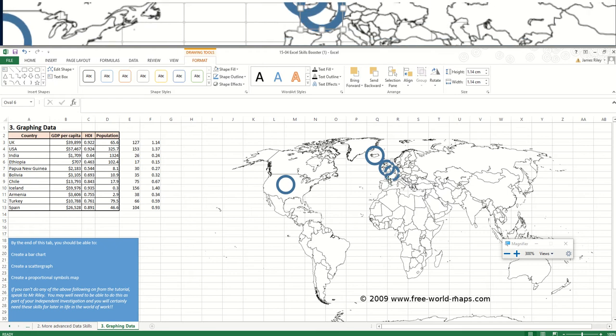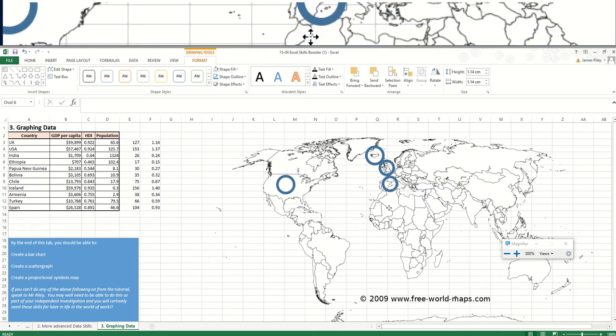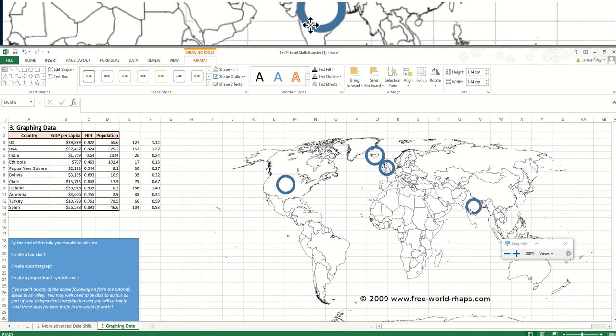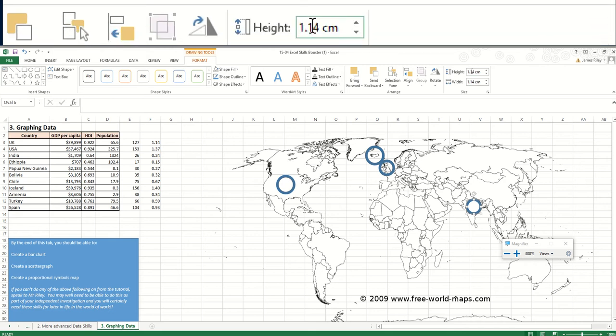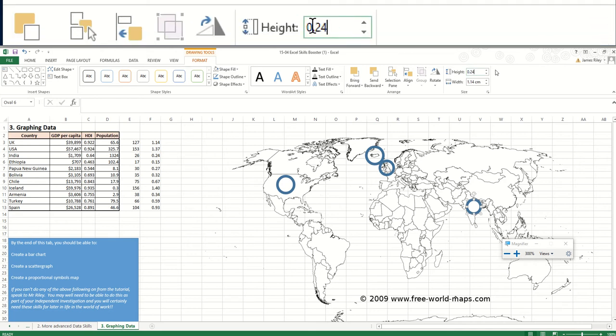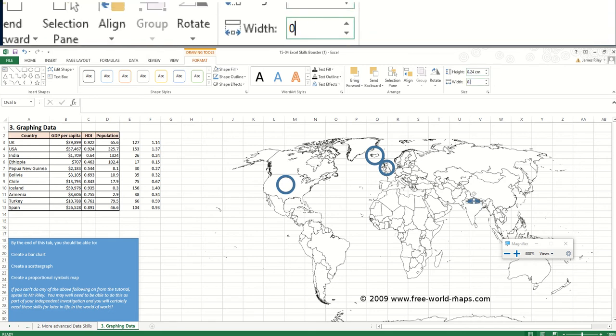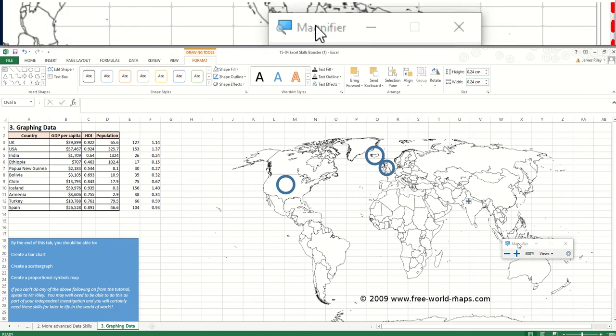Copy and paste again. Let's go to the next one. India was much smaller. Stick this over the middle of India. India was 0.24. See, India's is much smaller. Let's put this in the middle of India.